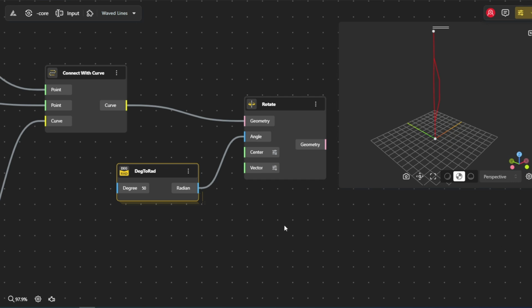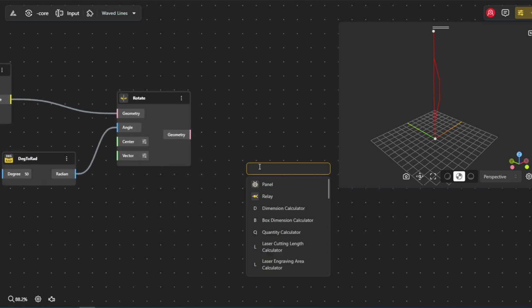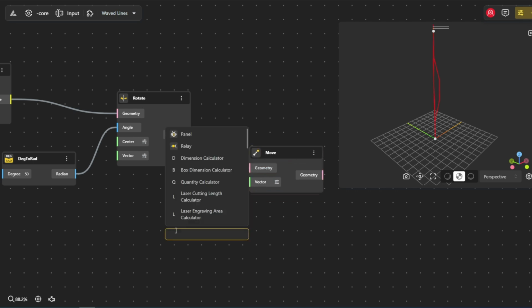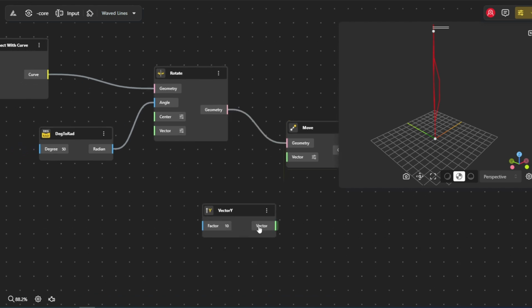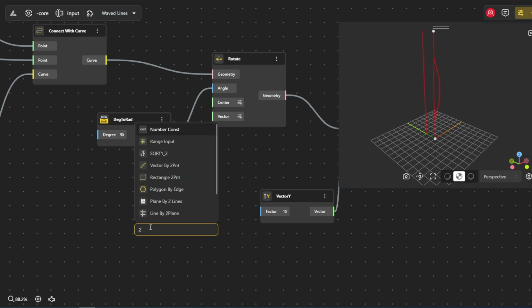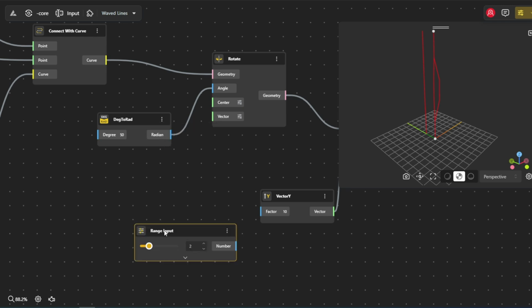With the rotation of our curve completed, we'll now introduce a translation operation using the Move node. This node offers the capability to move any 3D geometry along a specific vector. For our purpose, we'll utilize vector y, and to fine-tune its movement, we'll integrate a range input node, which we'll name thickness.